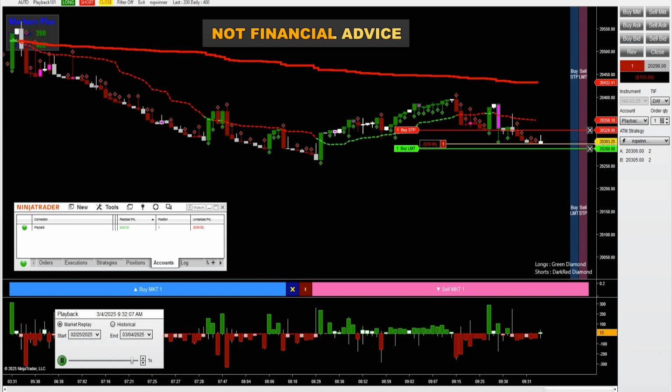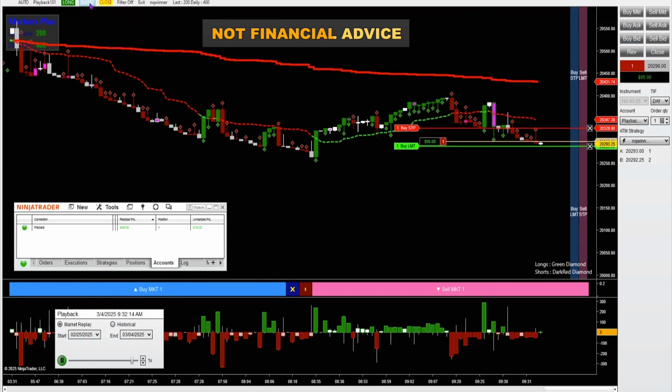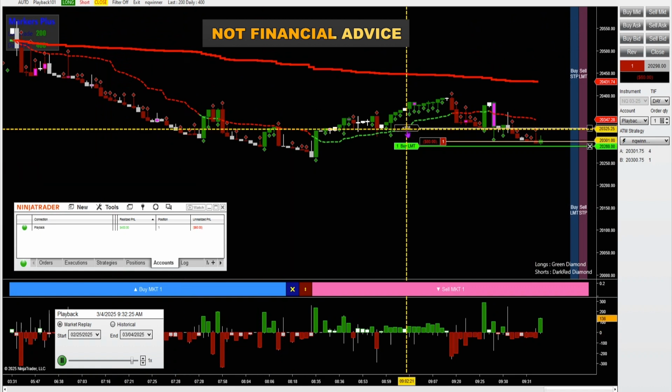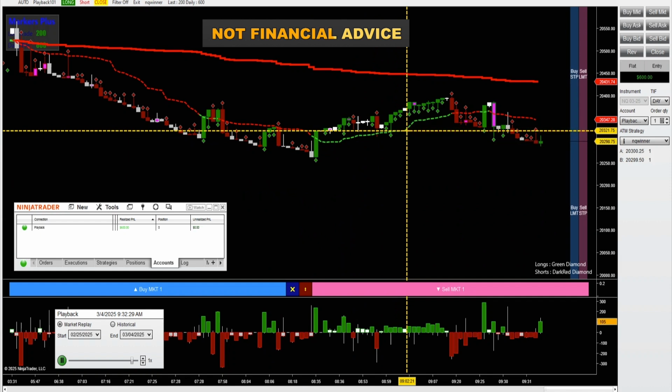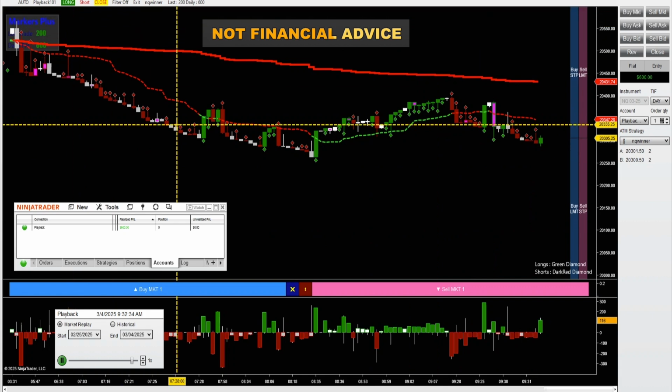I'm thinking I just want to catch the first move. And then I'm going to disable that direction. So I'm going to disable the shorts. I can move my stop down to this high here. So there's another take profit. So now I'm only looking for longs. I only have the longs activated.